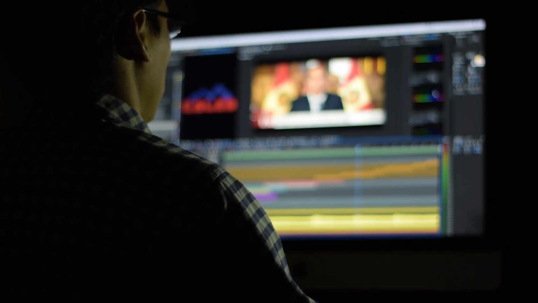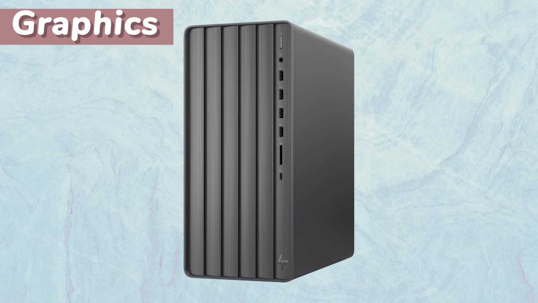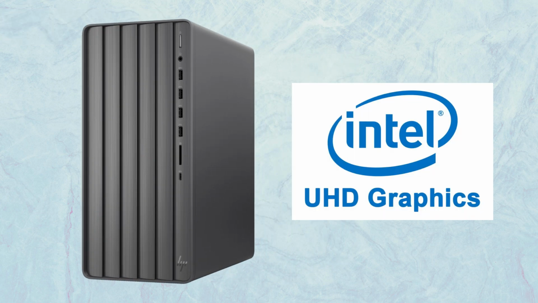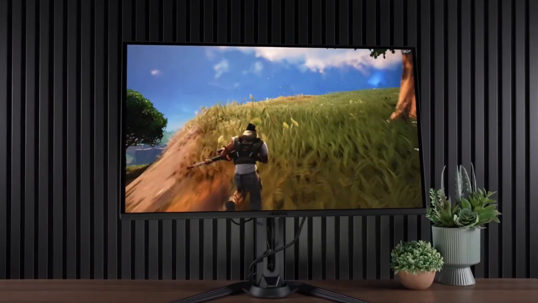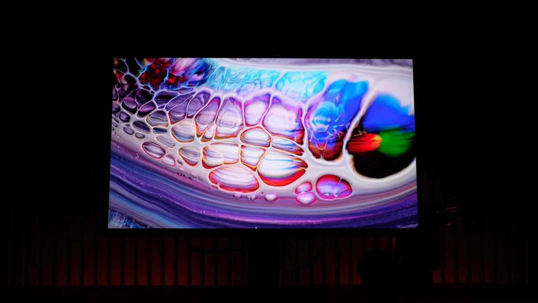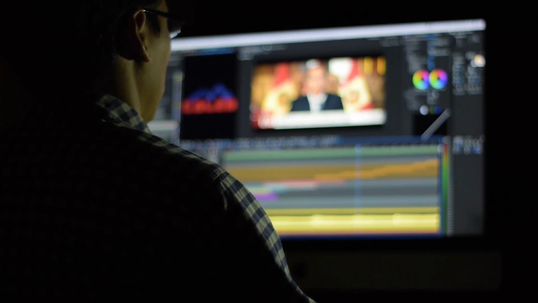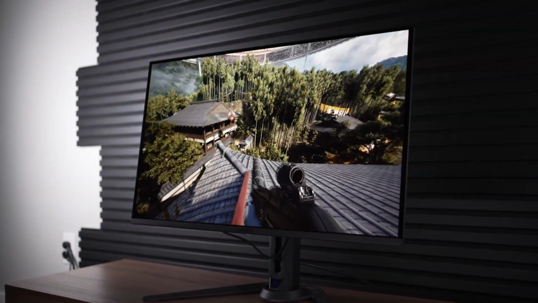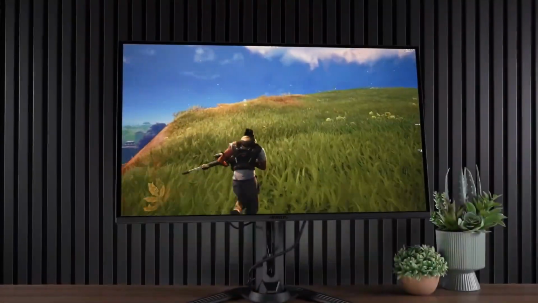enjoying super-fast load times. Now, let's talk about graphics. The Intel UHD Graphics 770 may not be designed for hardcore gaming, but it handles 4K video streaming and basic games beautifully. I tested it with some HD streaming and light video editing, and the experience was smooth and lag-free. If you're a casual gamer or someone who enjoys high-quality media playback, this PC is a solid choice.